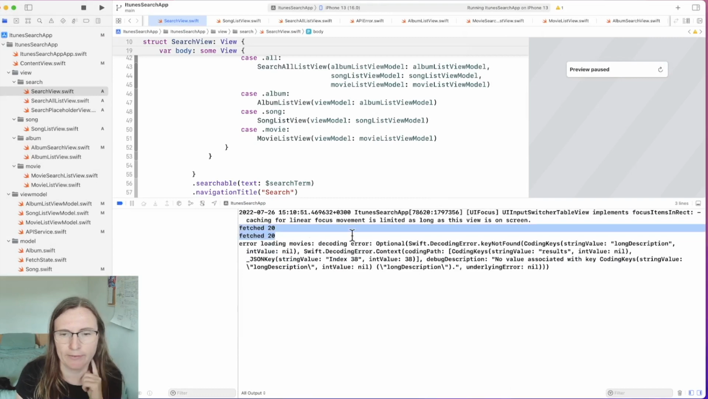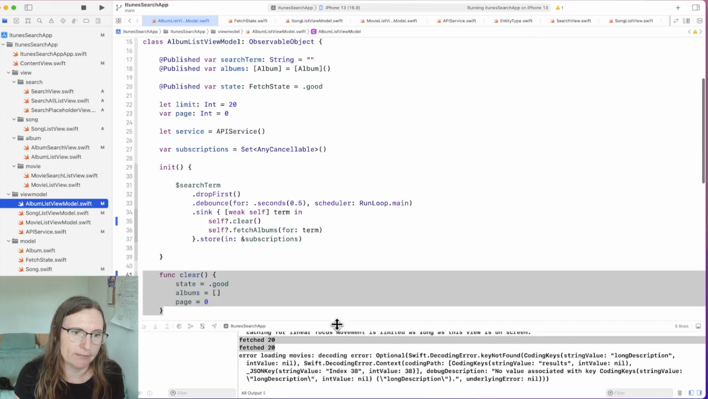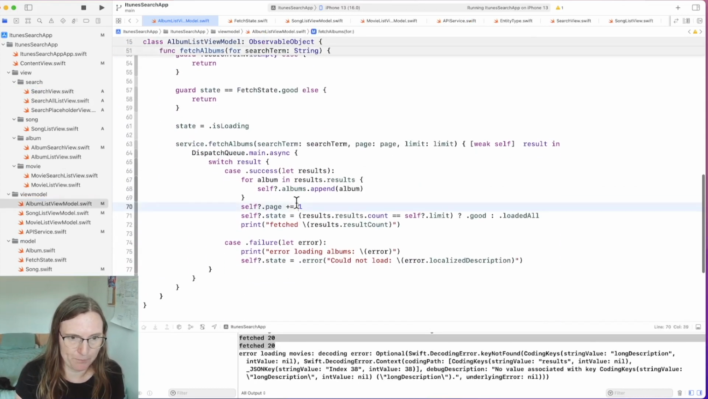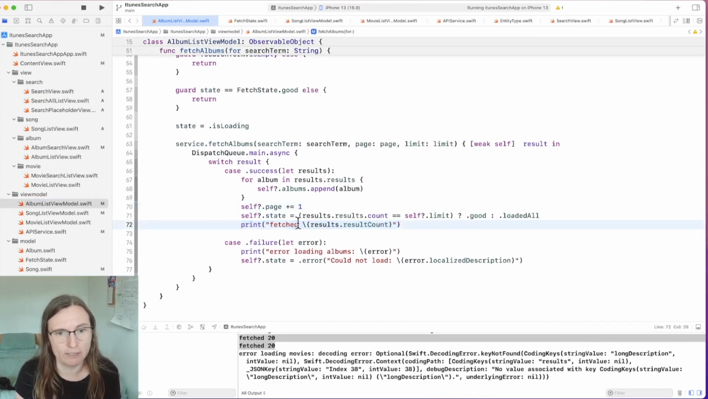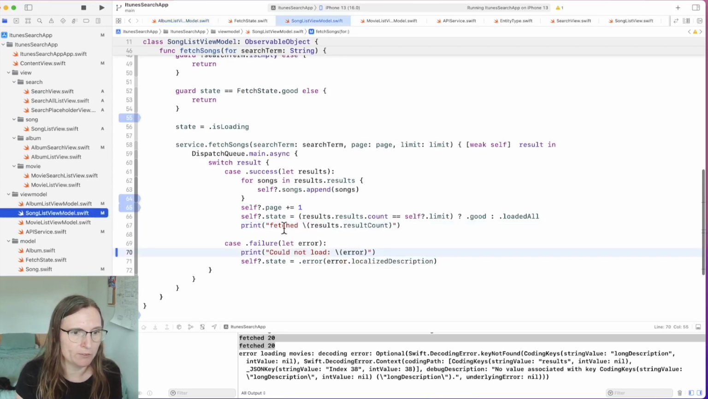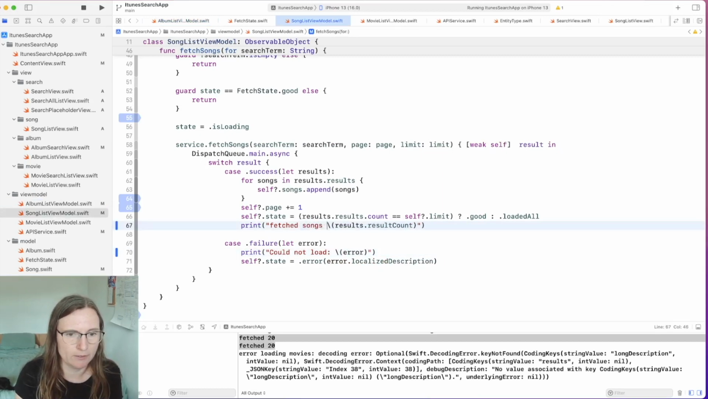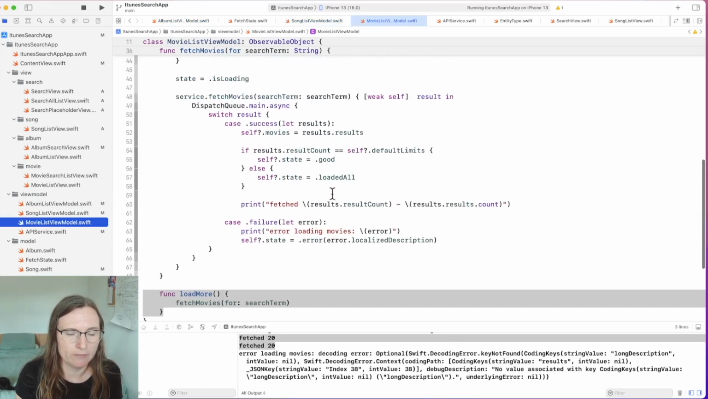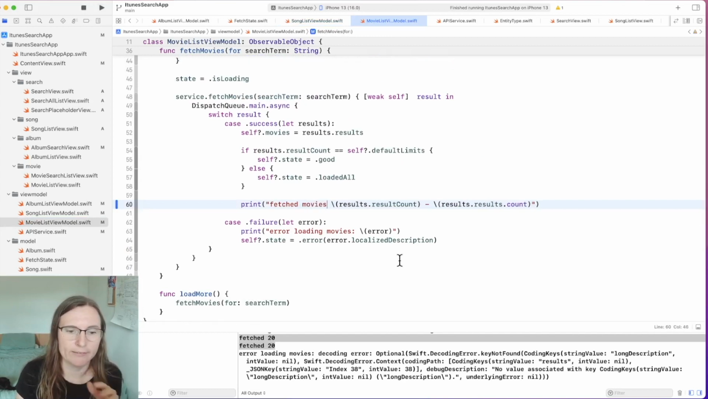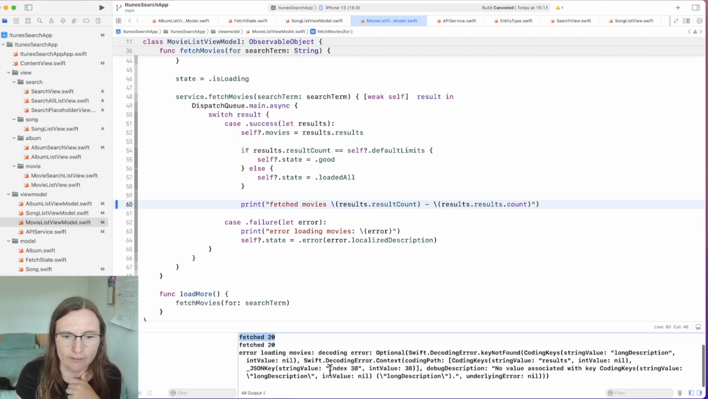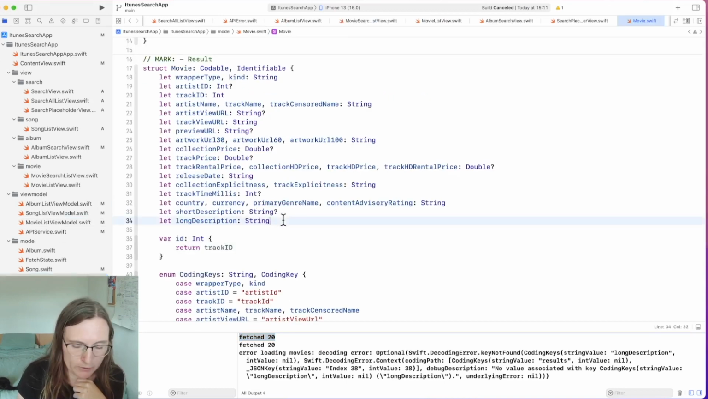So I added some print statements. Maybe I should have added print statements that tell me what I fetched. So in my album view model, when I say here fetched and the number of results, I say fetched albums and the number of the results. And then in the song list view, I say fetched songs. And in the movie, I say fetched movies. So I can see properly. And actually, while we are there, I do have another decoding error for movies because the long description is also not available. So the long one also has to be optional.